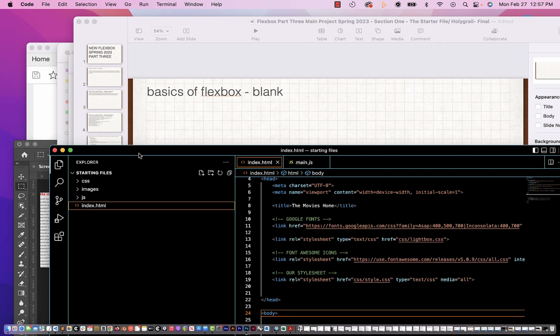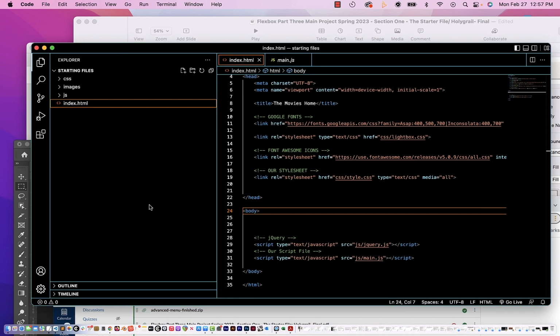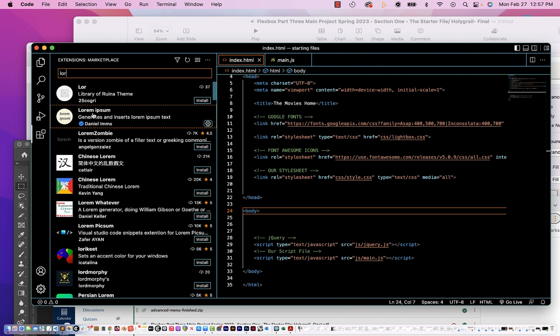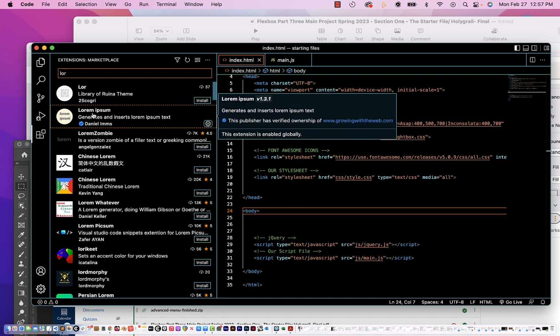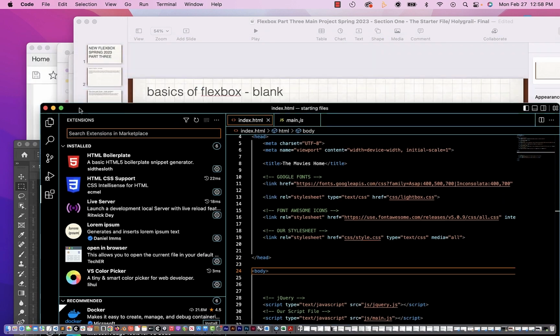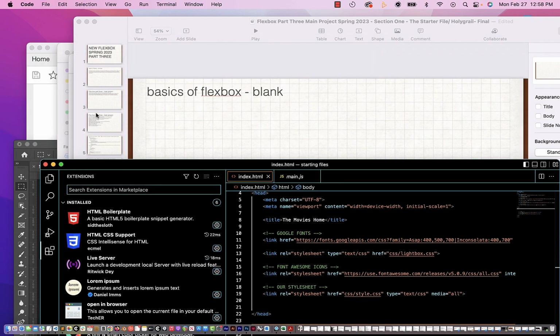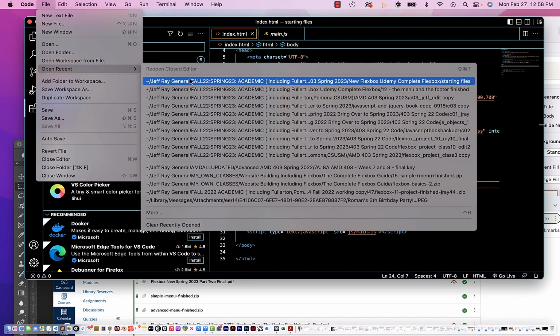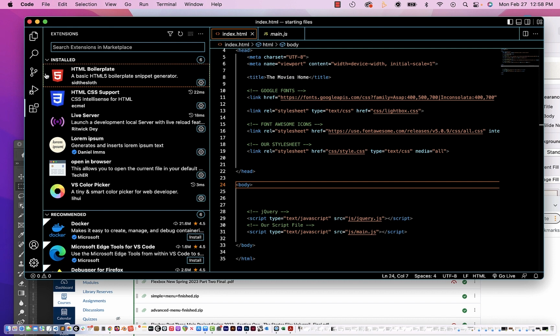For now, let's start. What I did was download Lorem Ipsum, which fills the text up, and you can put your own content in later. So that's a way of structuring it. Let's get going. I'm going to open the starting files. Here we are.